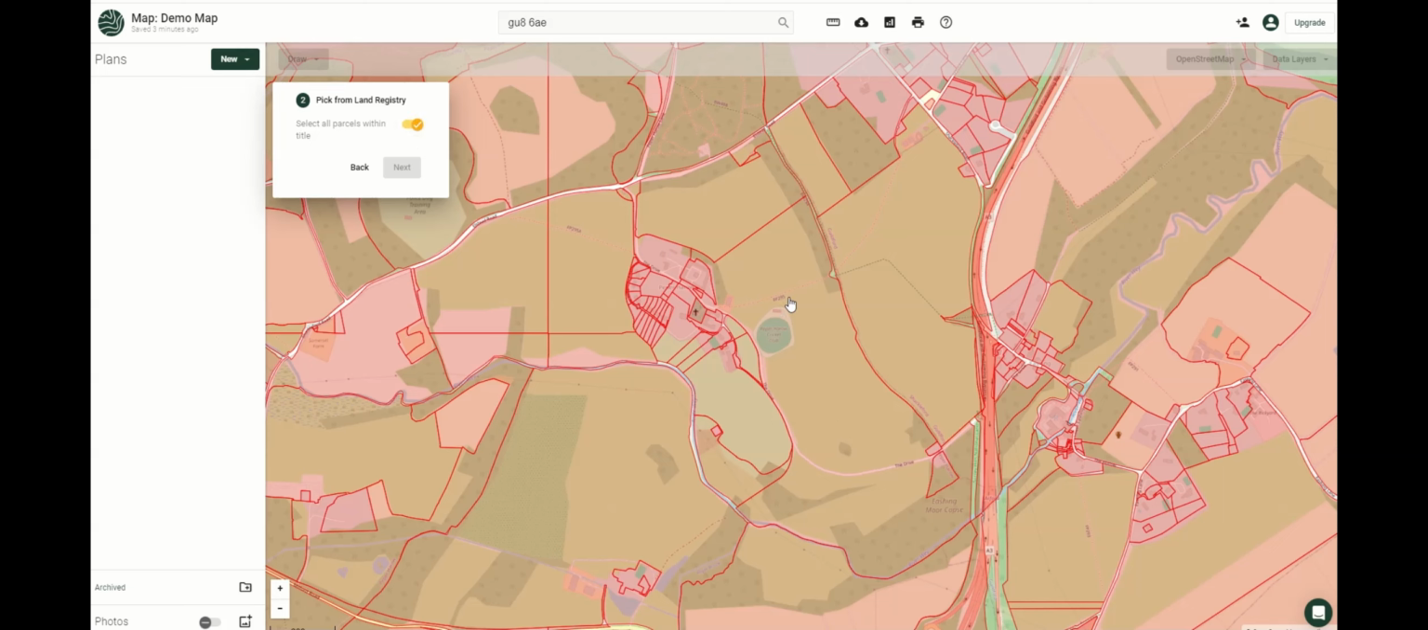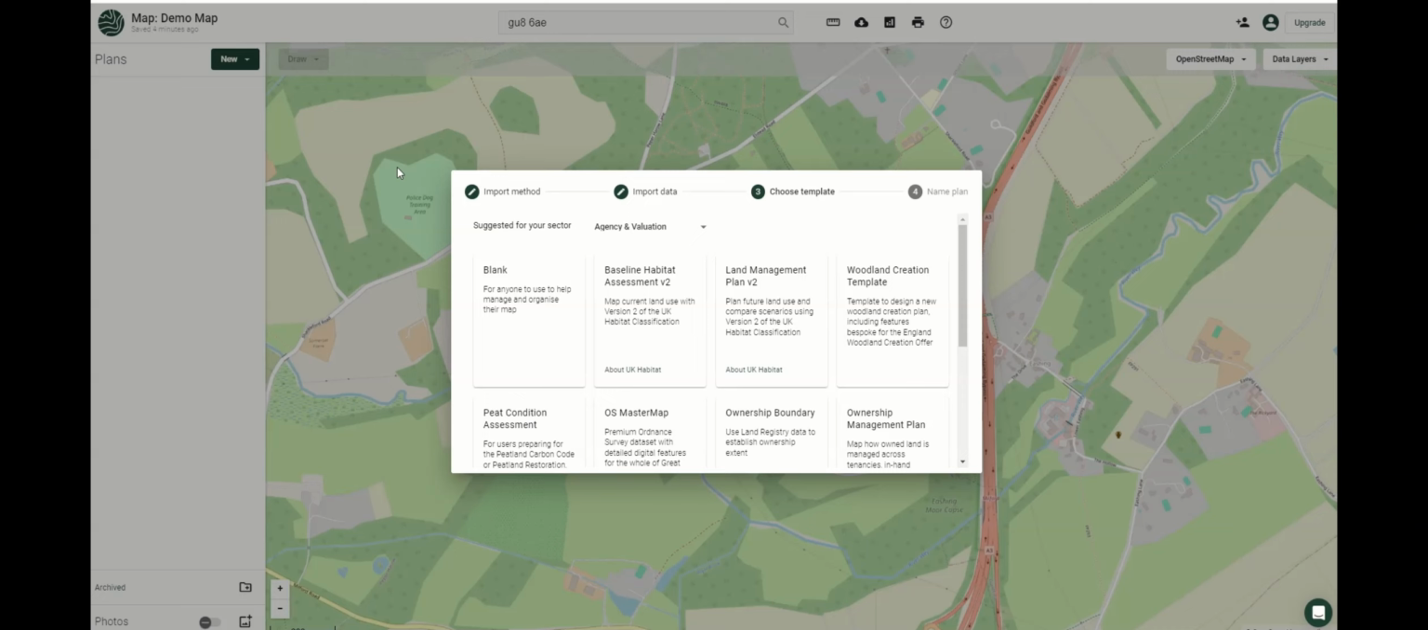So to select a title, you simply single click to select the title, and you'll see the color styling changes, and you continue to do that until all of the titles that you're interested in are selected. If you select something in error, you can just click on it again and it will deselect. So once you're happy with your selection, you just click on next, and then you're going to be asked which template you want to put this plan onto.